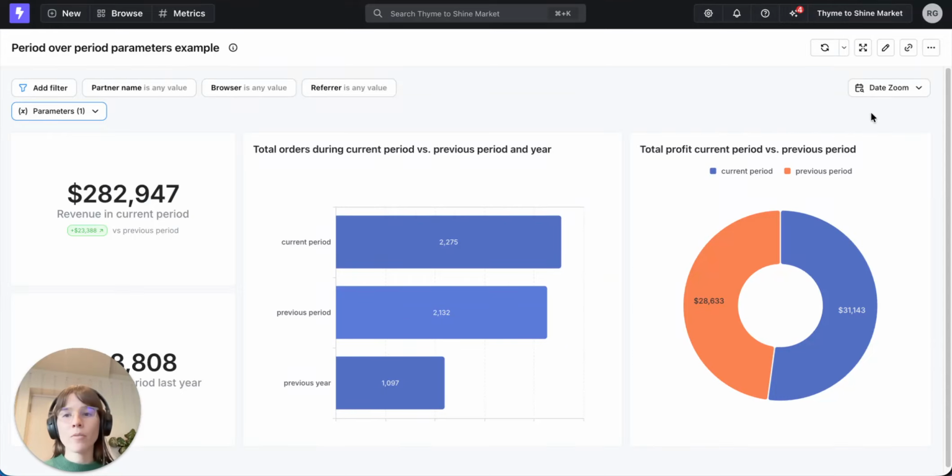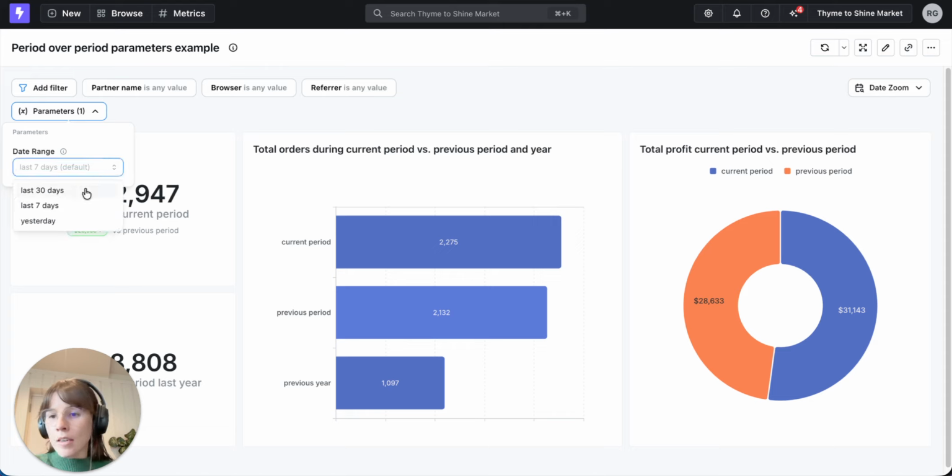Hey everyone, today I want to show you how you can create period-over-period comparisons quite easily in Lightdash using parameters. So here's an example dashboard that we have where we want to allow users to select from different date ranges. An example of this is selecting yesterday, the last 7 days, or the last 30 days. And then based on the selected date ranges, showing what the value was for the current period.